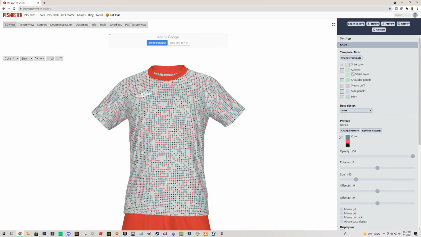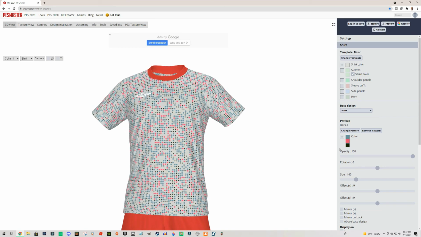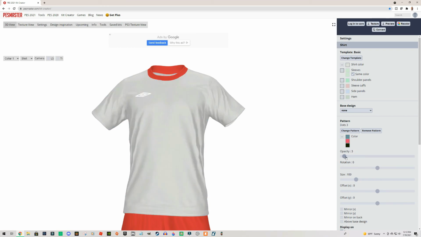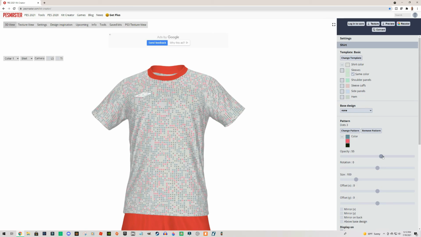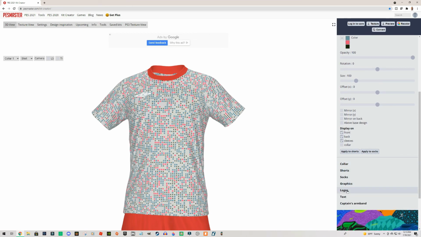Now, what I am gonna show you is what you can do with a pattern. Even with a pattern, you can do a lot of stuff. You see here, the opacity. If you go all the way left, it kind of goes away. The cool part about this is that if you have logos or anything written on the jersey, you can make it show by dimming down the pattern a little bit. See that? That's very sharp, or it can be opaque.